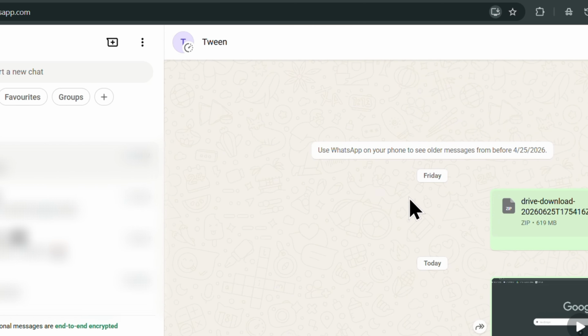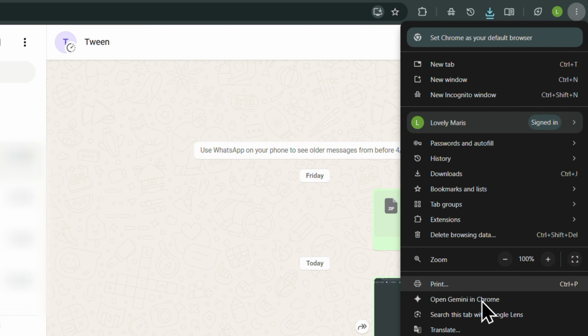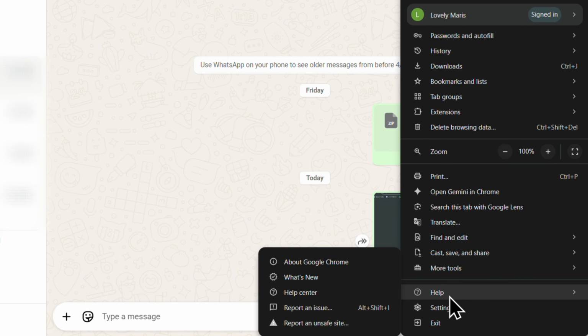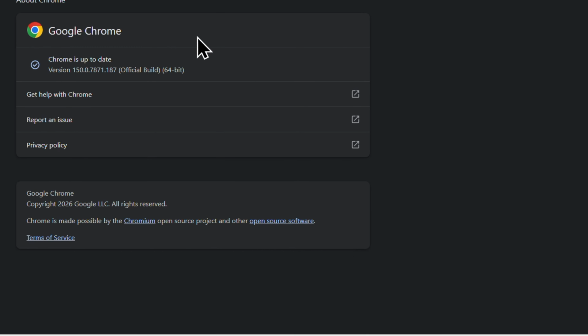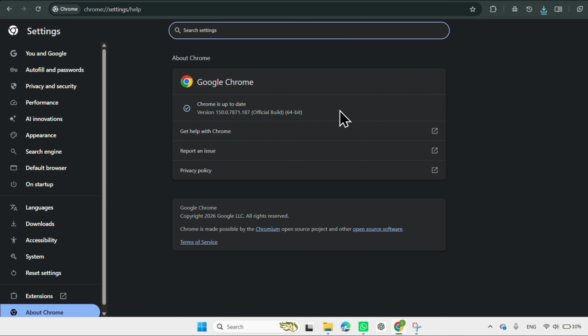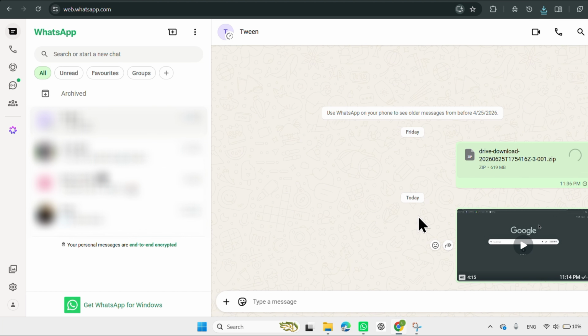To update the browser, click the three dots in the top right, then scroll down and go to Help. Then go to About Google Chrome if you're using Chrome. Then install it to the latest version. Once updated, go back to WhatsApp Web and see if that works.